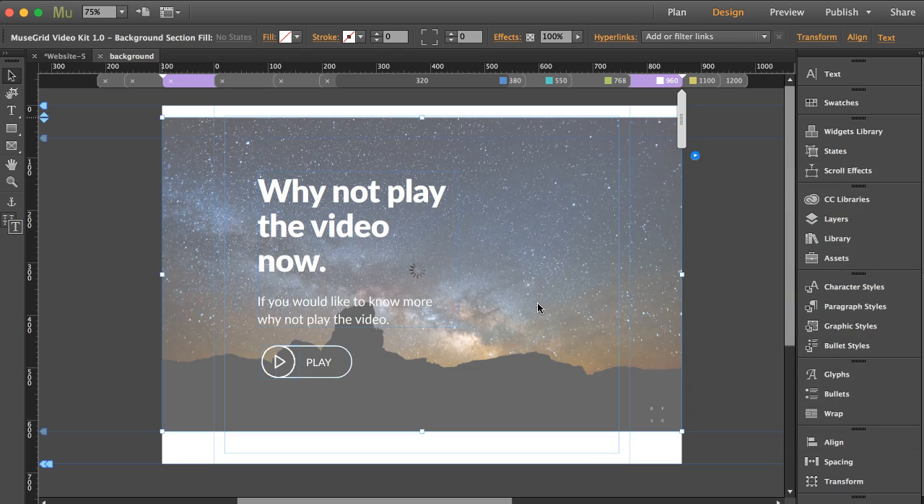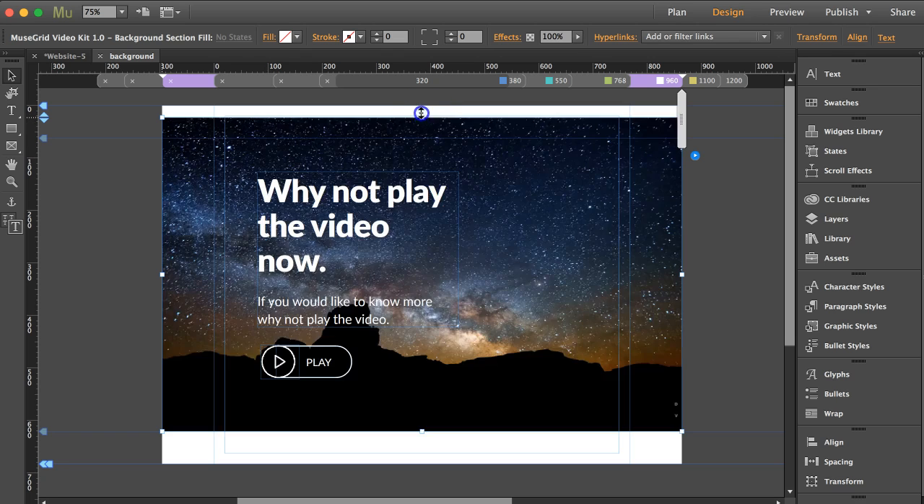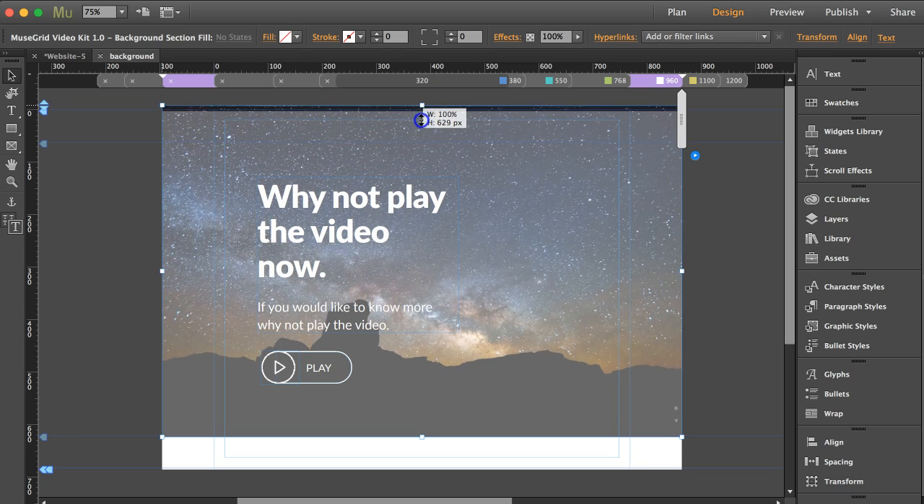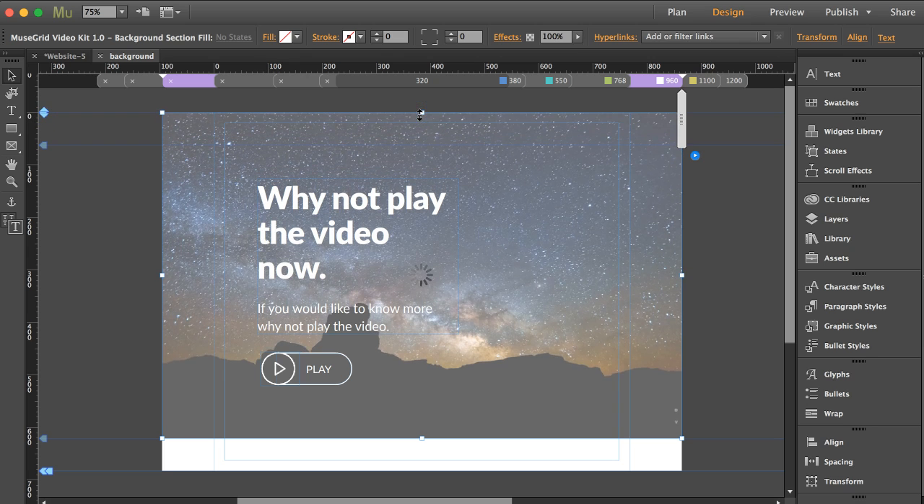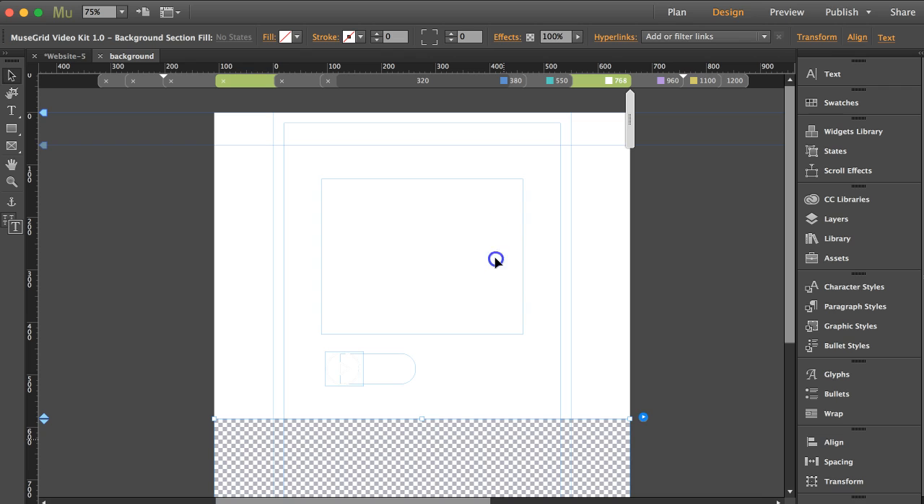Goes right into place. So again, just a little quirk inside of Muse here, but I leave these things in here because this is real life stuff that could very much happen to you. So this breakpoint's now looking pretty good. Let's go to our 768. Again, we're just going to drag this up really quick.